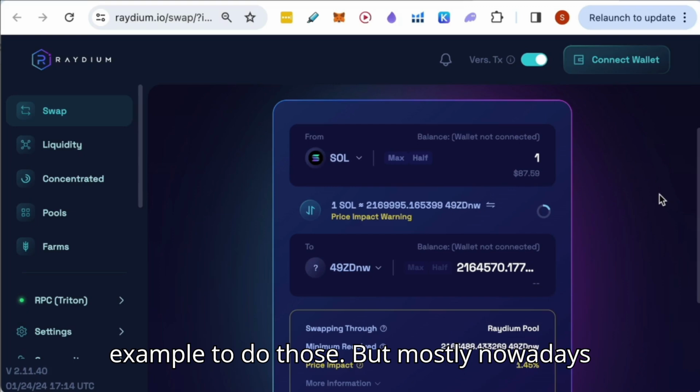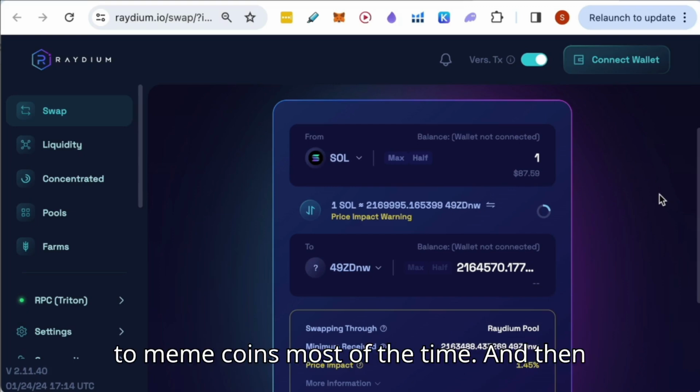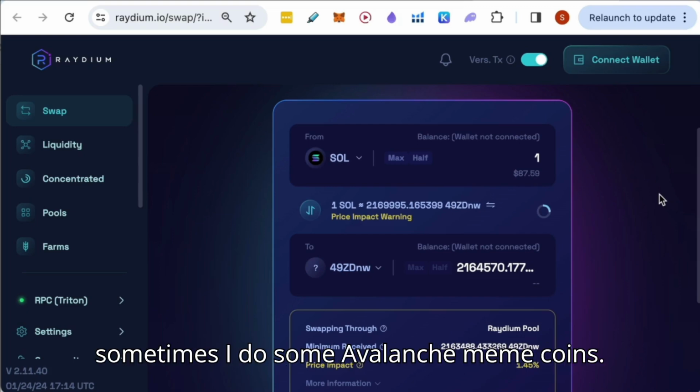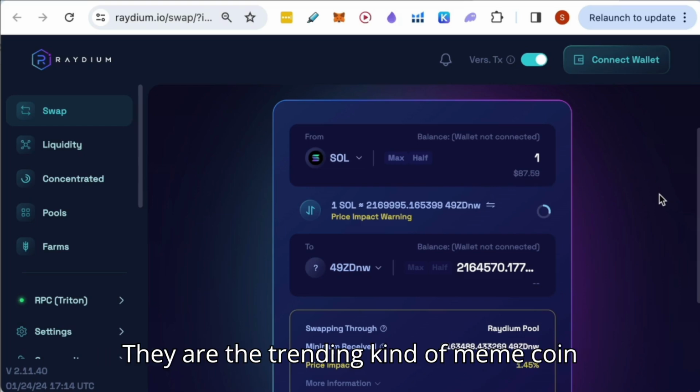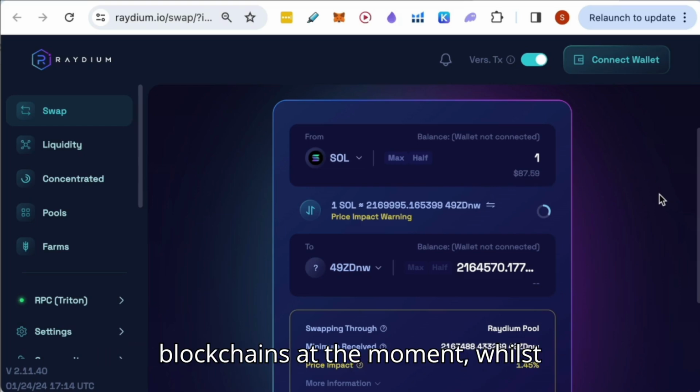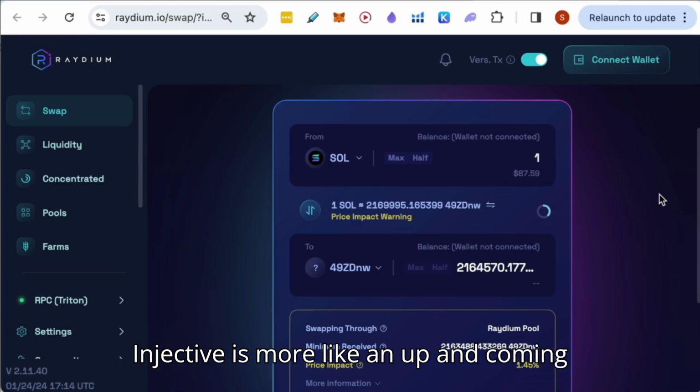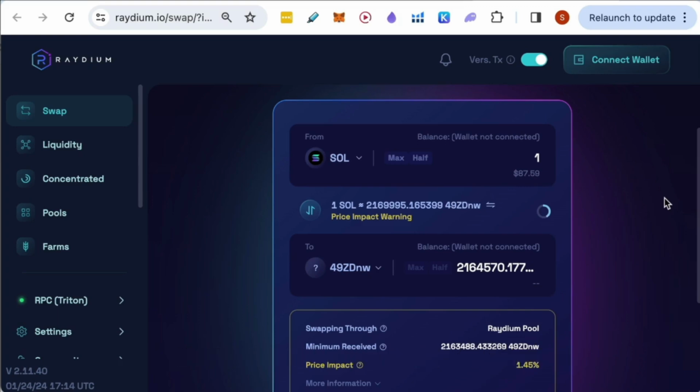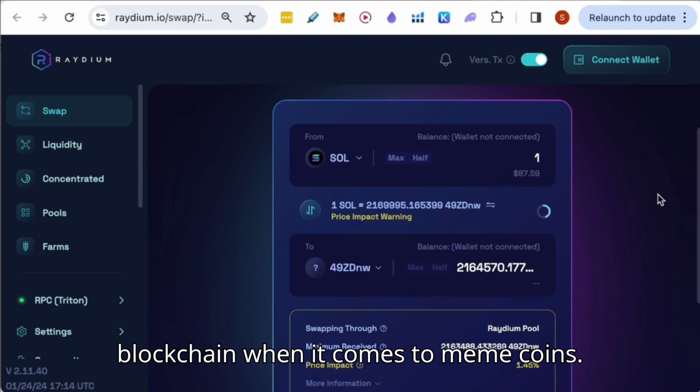But mostly nowadays, I trade Solana, particularly when it comes to meme coins, most of the time, and then sometimes I do some Avalanche meme coins. They are the trending meme coin blockchains at the moment, whilst Injective is more like an up-and-coming blockchain when it comes to meme coins. So that's it for this one.